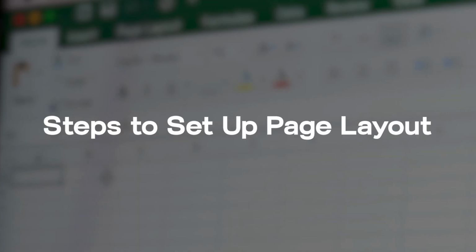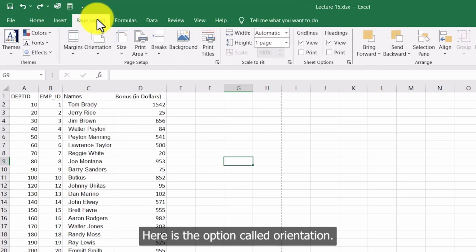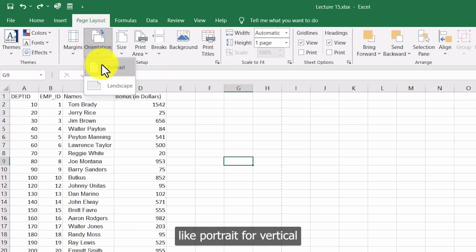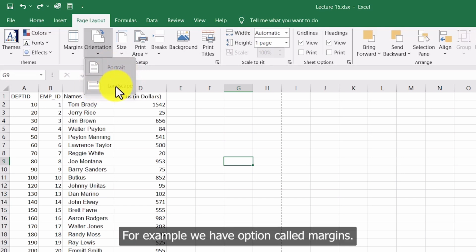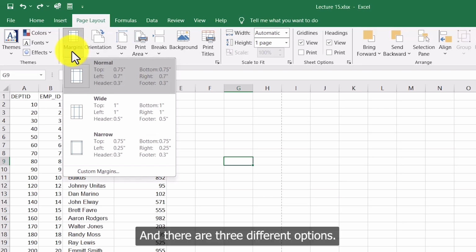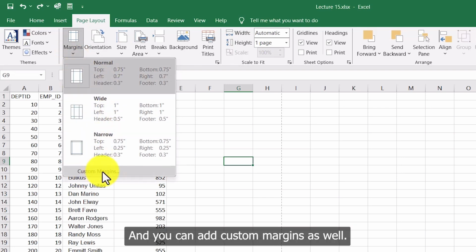Steps to set up page layout. Click page layout on the ribbon. We'll go to this page layout. Here is the option called orientation. We'll click on that. And here are two options: portrait for vertical and landscape for horizontal. Modify margins for spacing. For example, we have an option called margins. And there are three different options: normal, wide, narrow, and you can add custom margins as well.